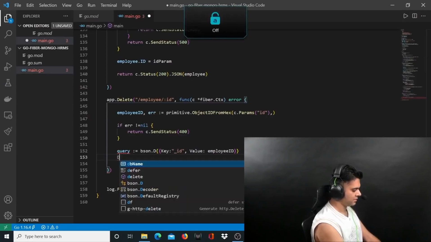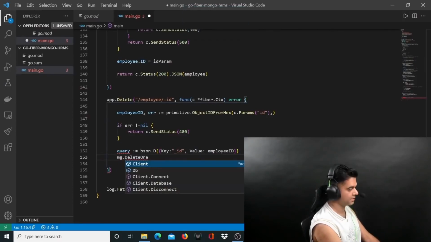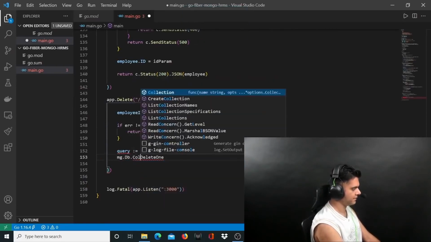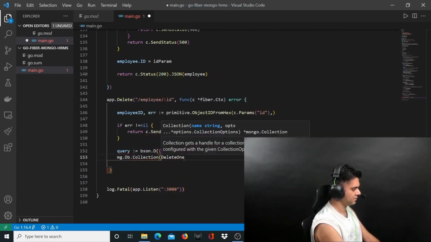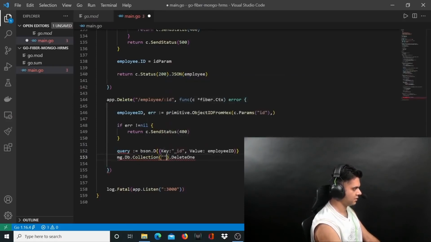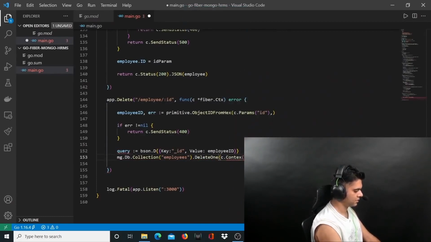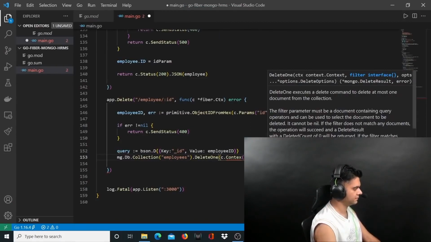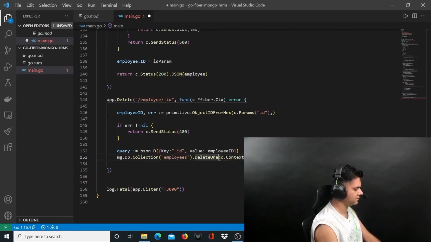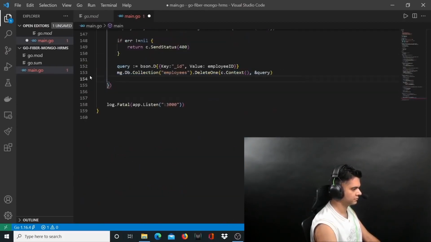Now I want to call the DeleteOne function. But wait, how do I get access to it? I'll have to access the Mongo instance, the database, and my collection, which is called employees. Inside DeleteOne, you're going to pass context, comma, ampersand query. Just make sure the spelling of context is correct. And whatever you get back from running this query, you store in result, or you get back an error.